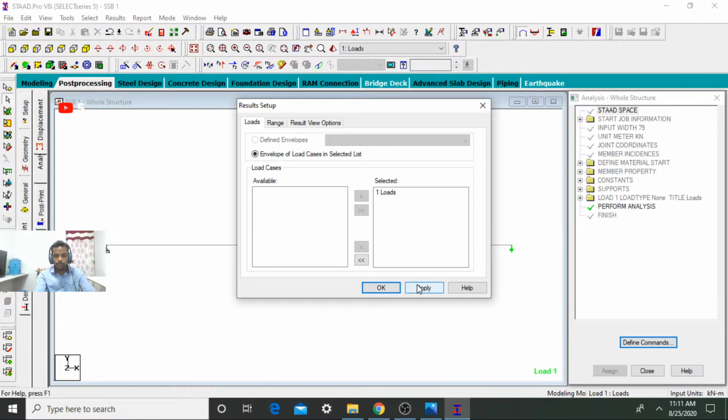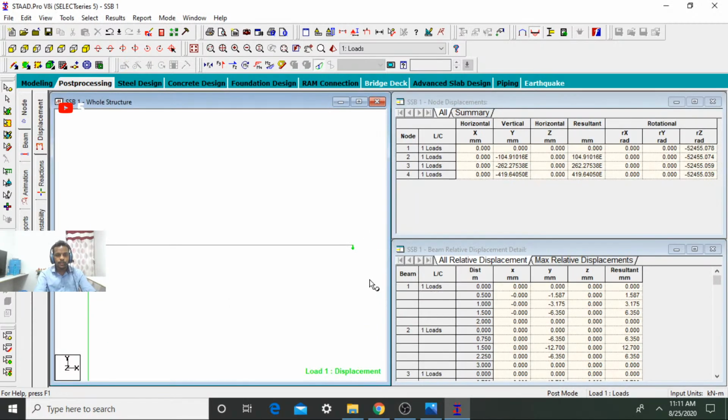Here we need to apply the load cases, click on apply, click on OK. So this is the deflection diagram for this respective beam due to the presence of these loads. Due to the presence of the point load, the beam will deflect like this. So I will show you the deflection diagram. So this is the deflection diagram.